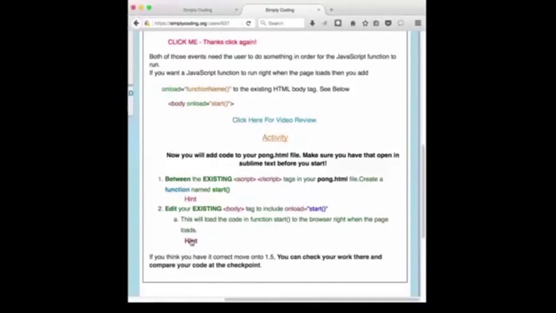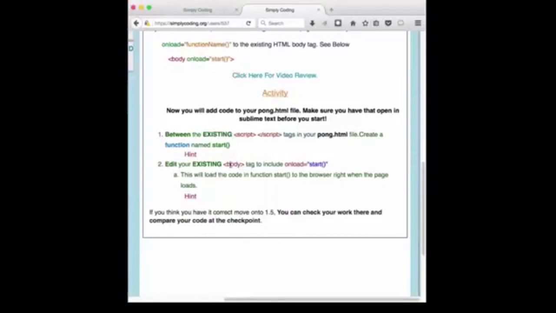Okay, so then number 2. So number 2 is we want to edit our existing body tag to include onload start. So look, our normal body tag doesn't have anything. So this function would never run if we loaded this page, because nothing's telling it to take its turn. So we need to add to our existing body tag onload equals, and then the name of our function, which is start. Okay, so now you need that portion in there.